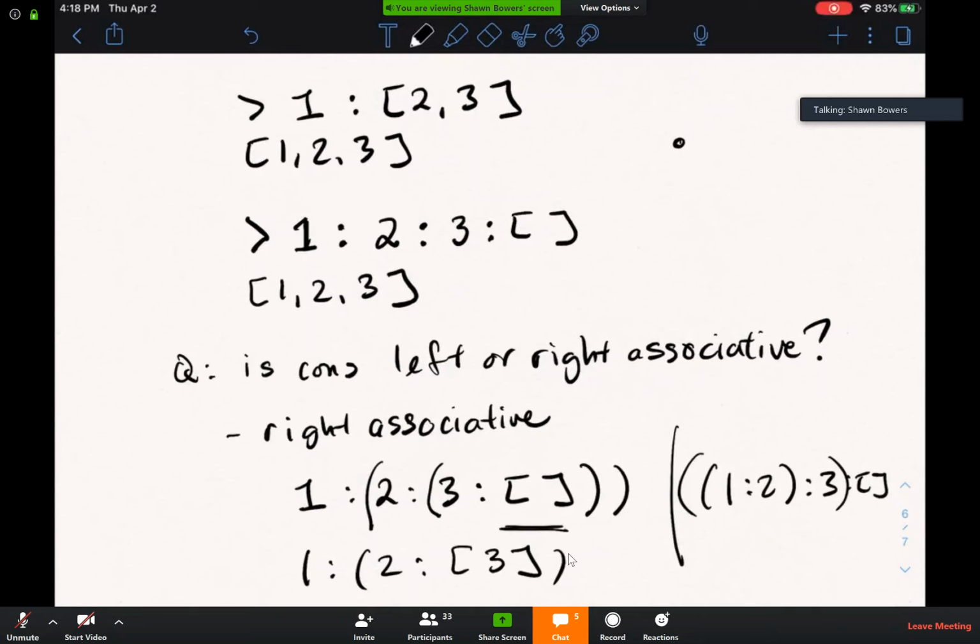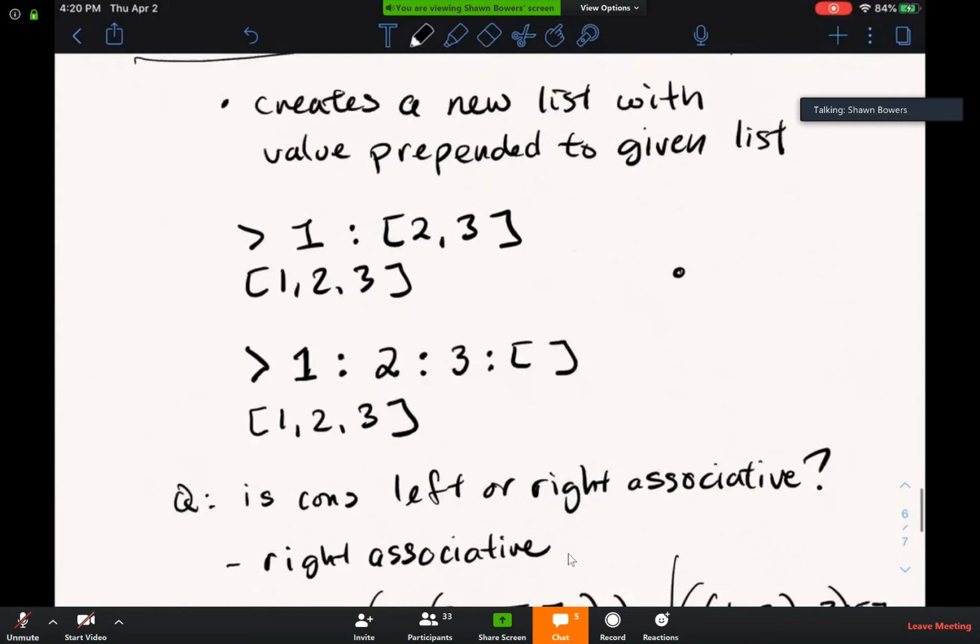Any questions about cons? I expect everybody to memorize cons. You're going to be using cons a ton. So you have to understand what cons is and how it works. Cons is a fundamental operation in Haskell for working with lists, and we'll talk more about cons as we go.